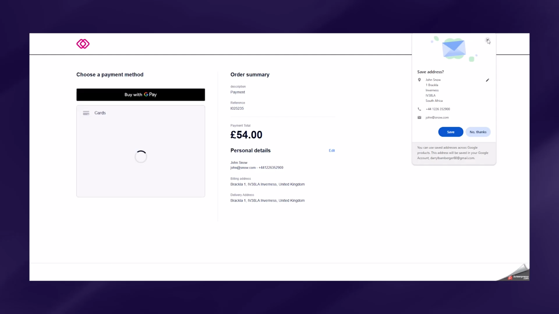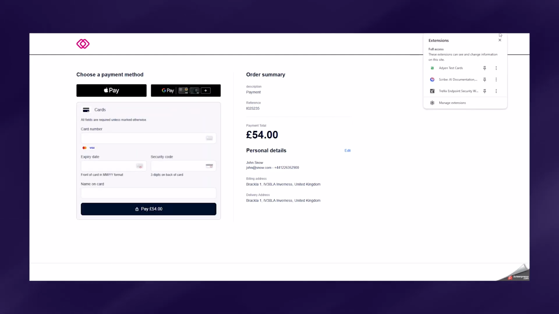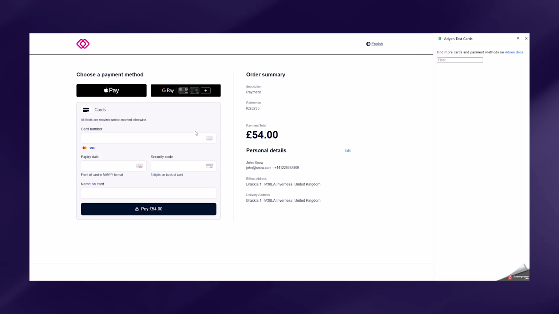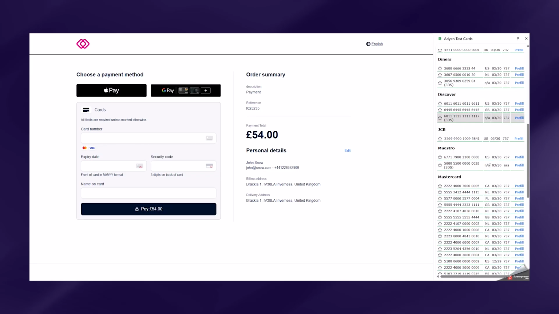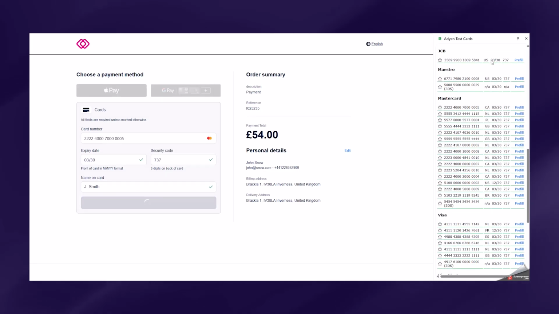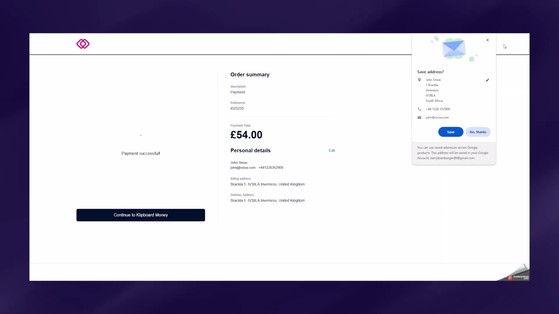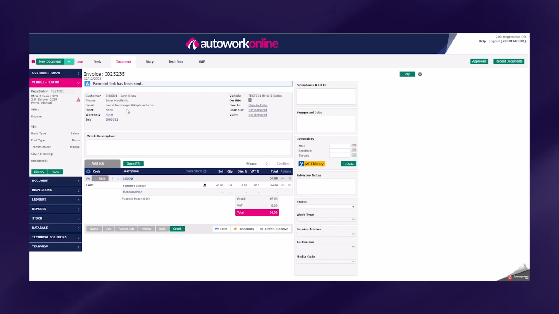Once completed, it will take them to the pay page, where they can make the payment and enter their card details. So I'll just use one of our test cards. And the payment is complete. Now once the payment is complete, it will take roughly 90 seconds, sometimes quicker, for the payment to then be reflected inside Autowork Online.